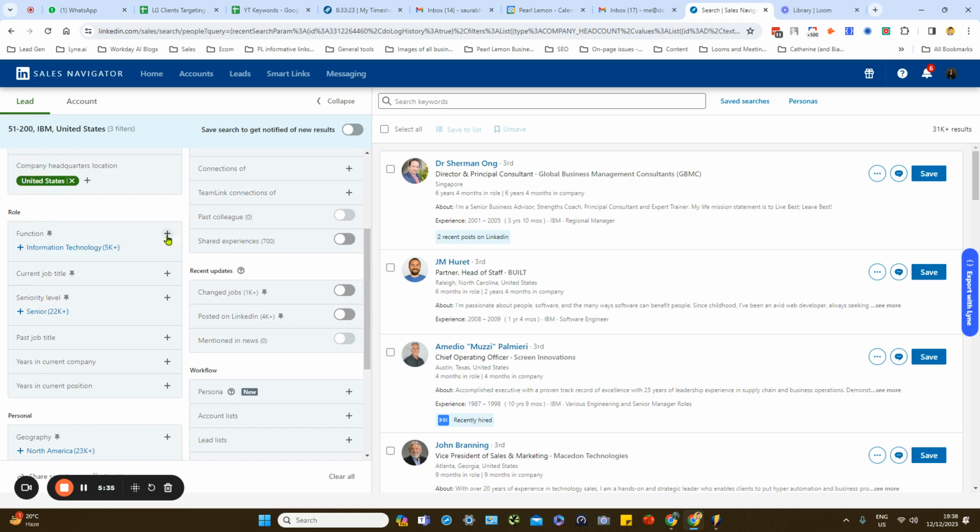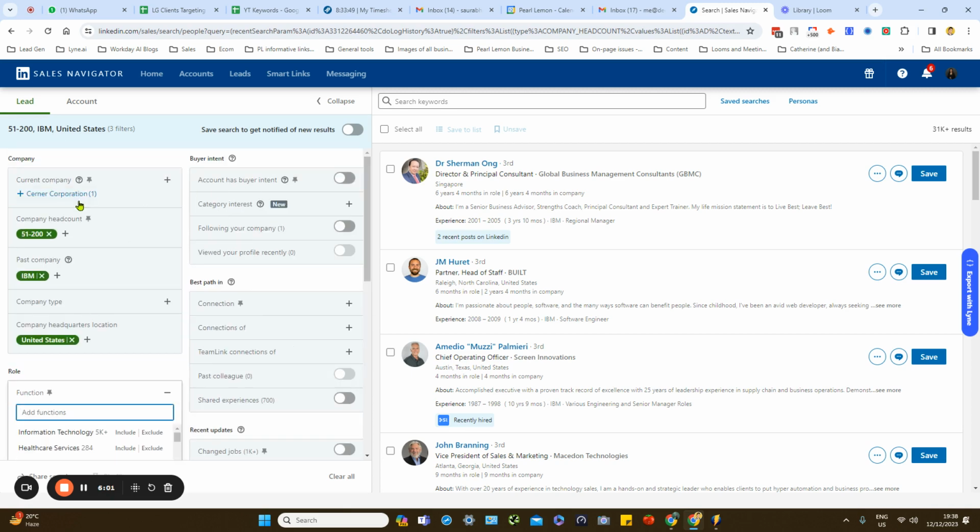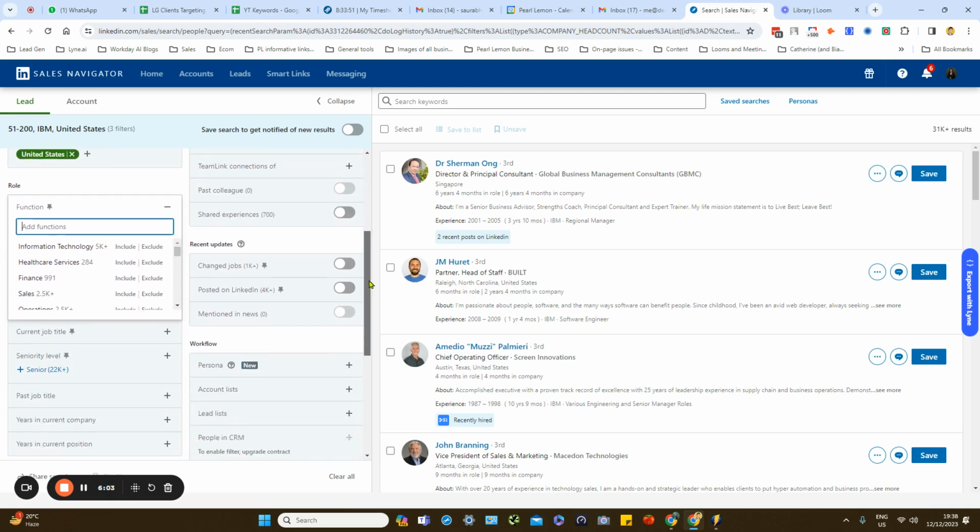What is the role of the person? It'll give you certain options, and if you don't find your option in there, you can type it in and start to look at the options that it provides. For example, a person is working in information technology. With the current filters, it is showing 5,000 people over here. People working in healthcare services with United States and the team size that we've given and IBM, it's 284 people, and so on and so forth.